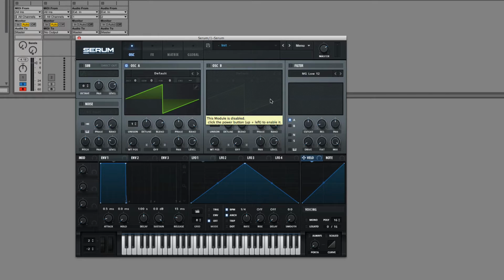Today I'm going to finish showing you all the ways to import single cycle waveforms and wavetables in Serum. So one of the simpler ways is from the main screen to just drop either a single cycle waveform, as I have here.